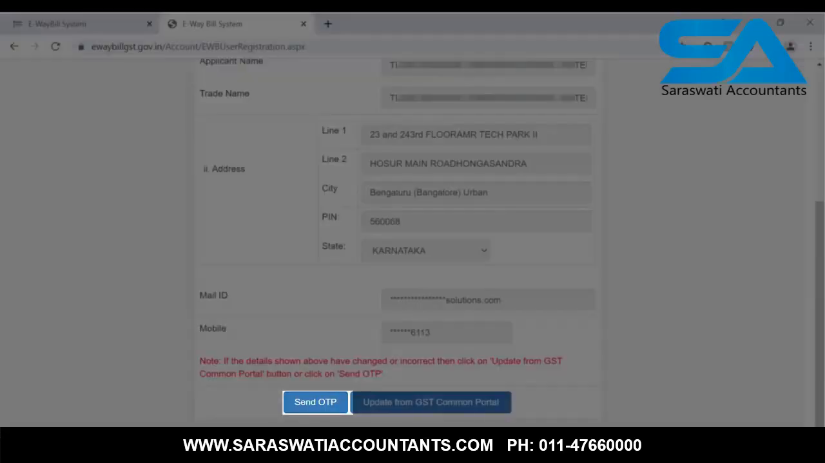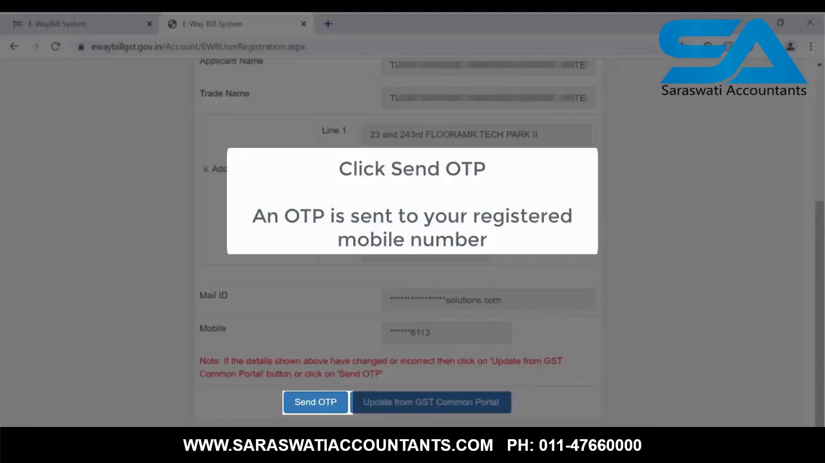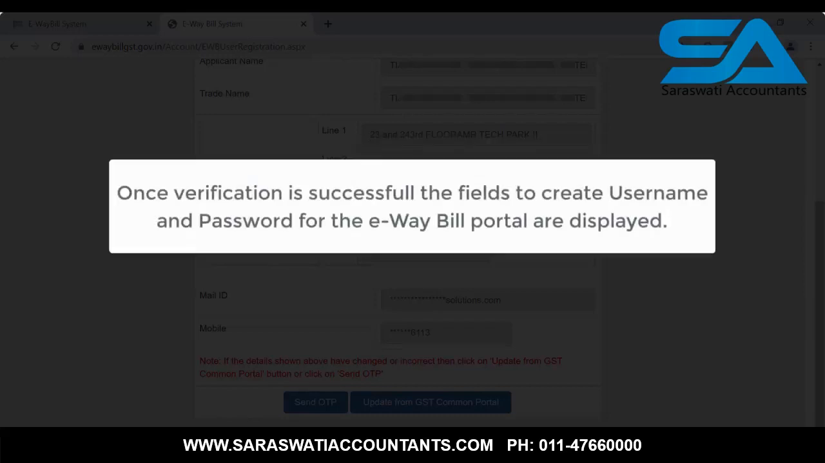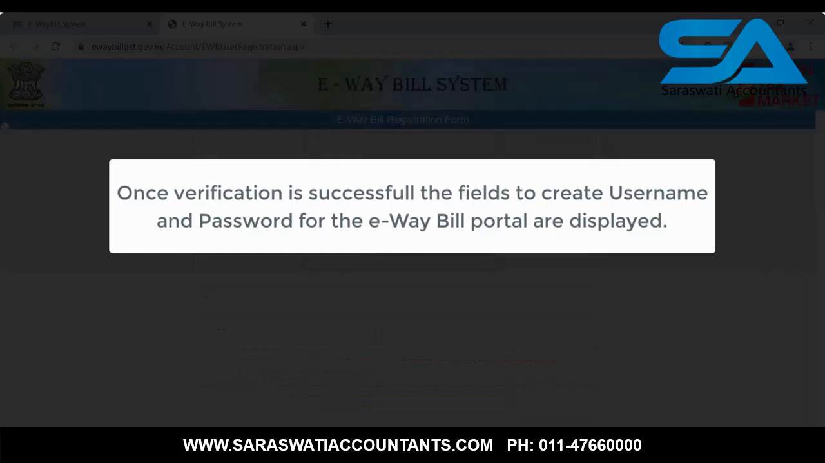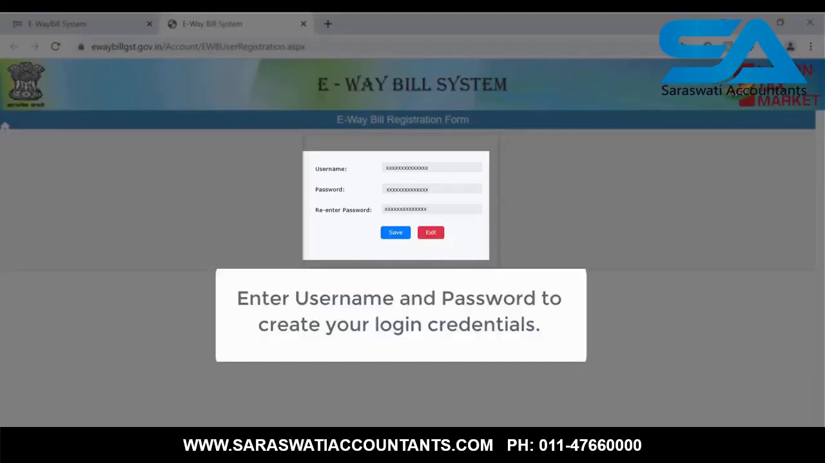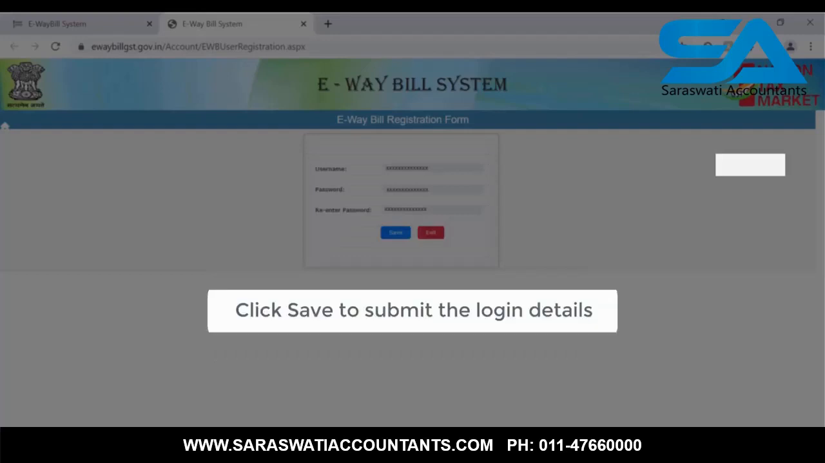To verify the details, click Send OTP. You will receive the OTP on your registered mobile number. Enter the OTP in the form and click Verify OTP. Once the verification is successful, fields to enter username and password are displayed. Enter the details and click Save.